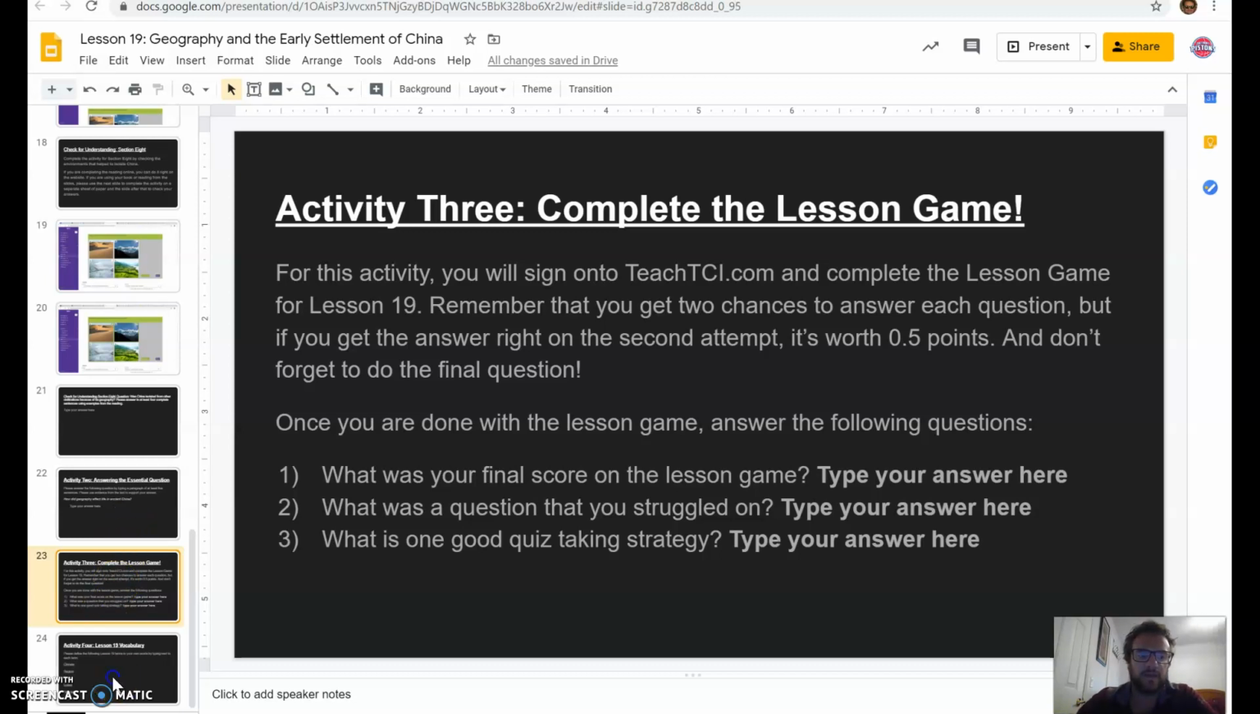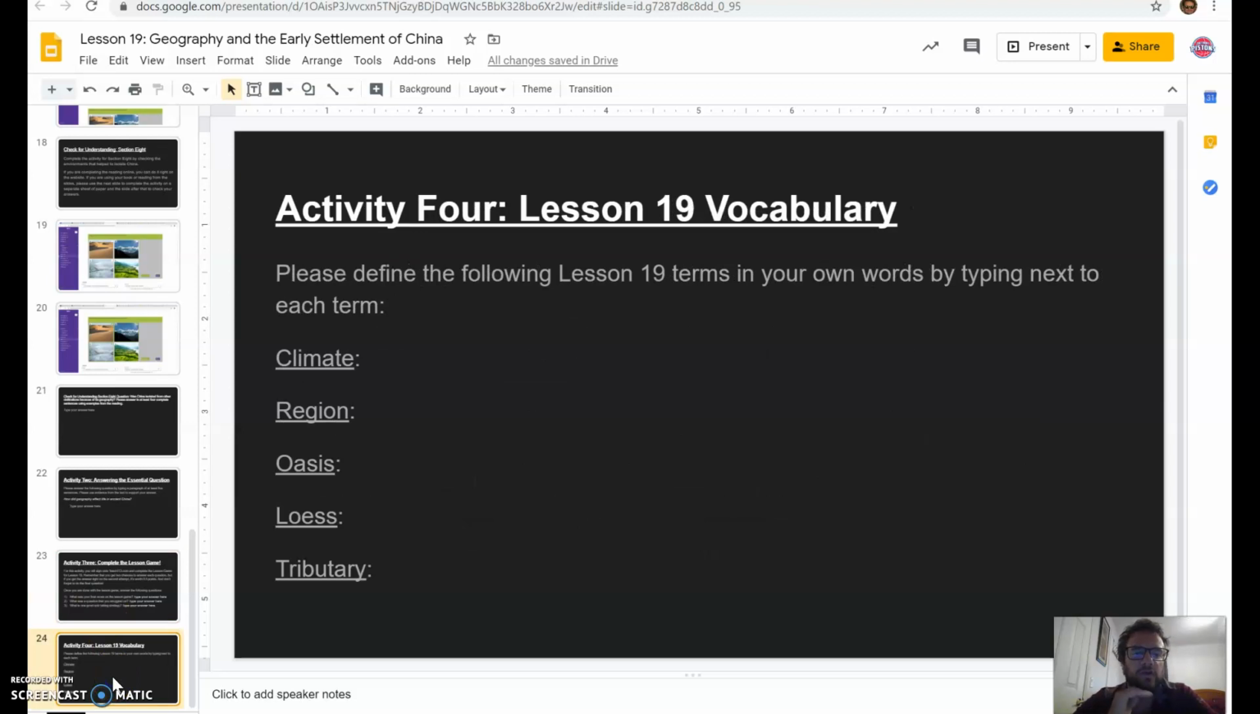That's a good thing. And then for activity 4, we just want you to identify some vocabulary terms from lesson 19, and we want you to do those in your own words.